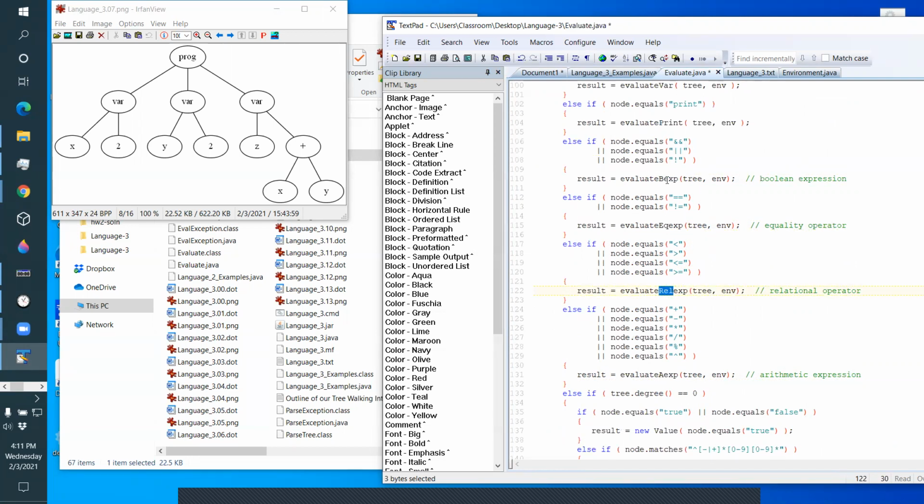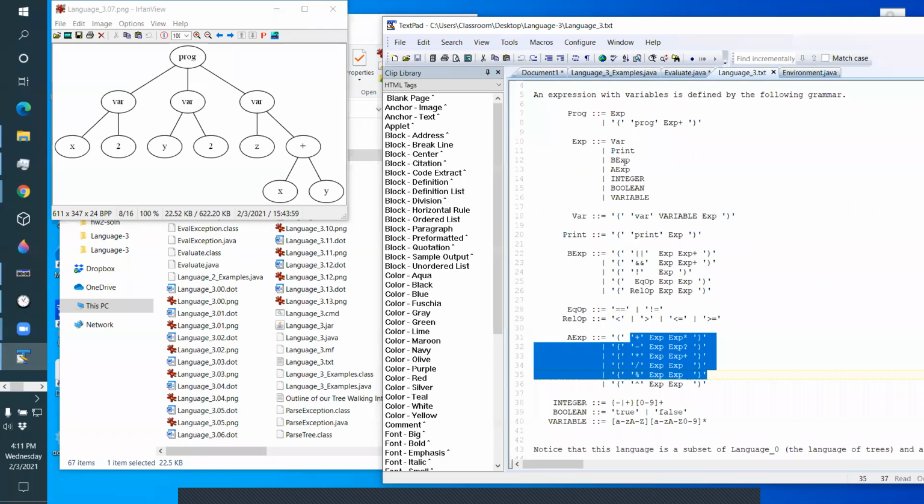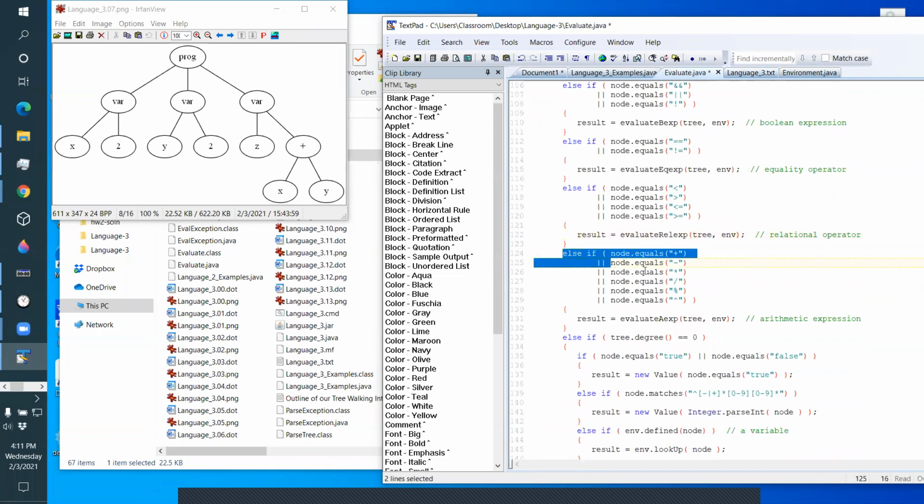So that's why there's one function for and, or, not, one function for equality, and one function for relational. I broke it up into three functions, even though the grammar shows it as one thing here. The evaluator treats that as three different cases: and/or/not, equality, and relational. But the arithmetic expressions are all lumped in one function. So all the arithmetic operators get evaluated by that one.